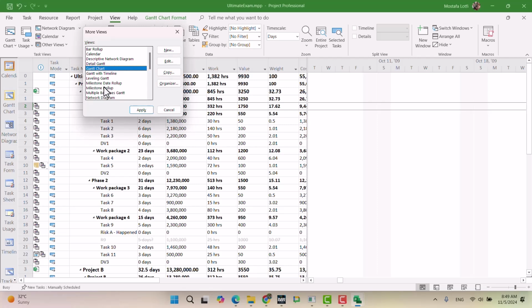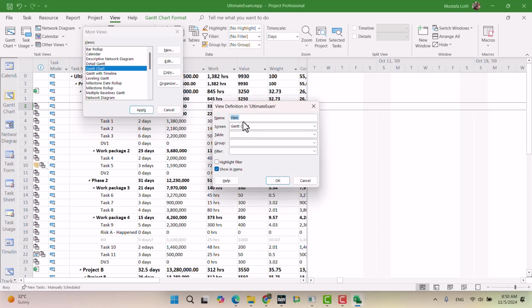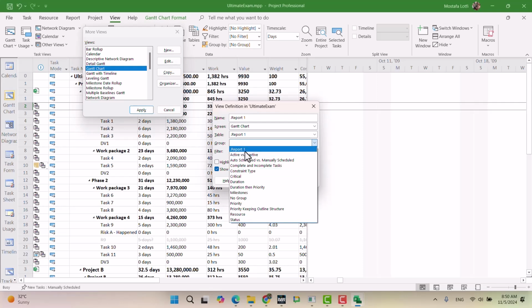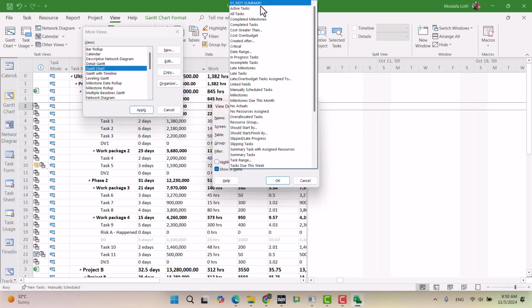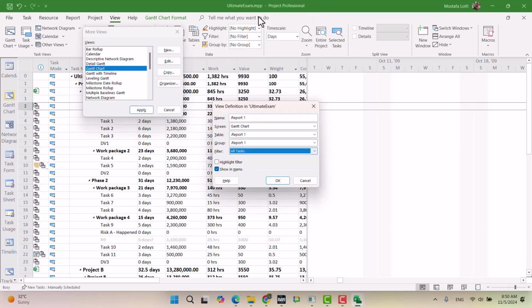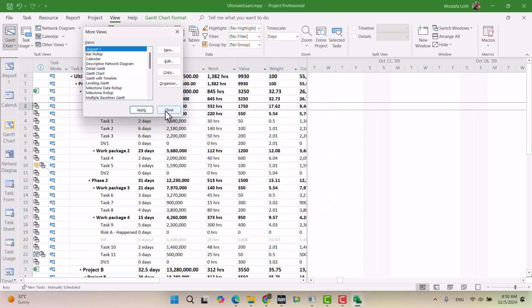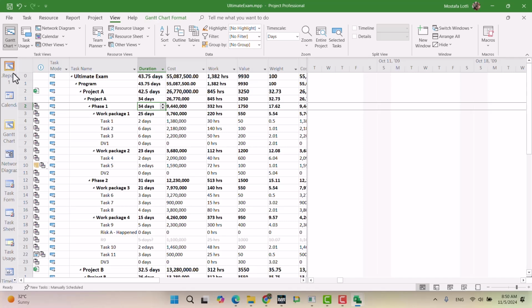I'm creating a new view. A single view is fine, same as Gantt chart. I put the name Report 1. The table is the table that I created. The group also is the one that I created, and I don't need a filter here. No filter. Showing in menu, yes, and press OK. Now I have this one here.